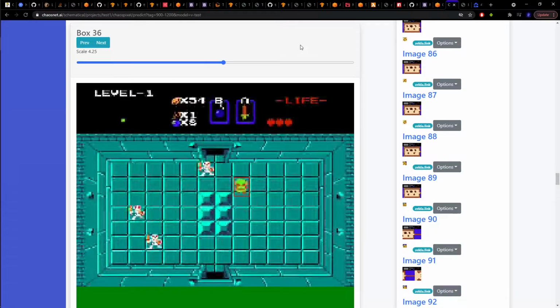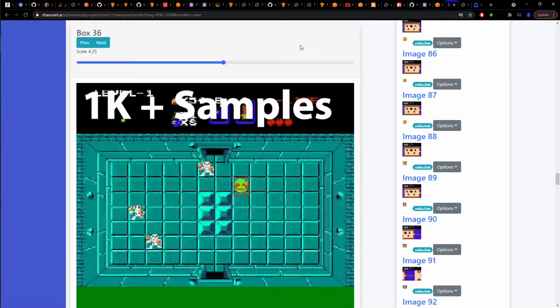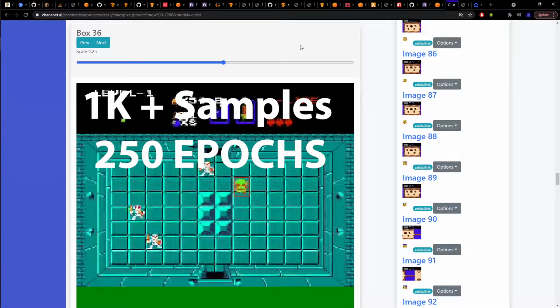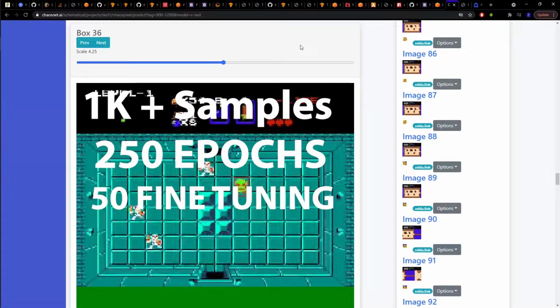I reran the simulation with 250 training epochs. Wait a minute, did I? What did I run it at? I reran the training with over 1,000 images in there and several hundred epochs of initial training, and I believe 55 tuning epochs and a batch size of 256. And here are the results I got.